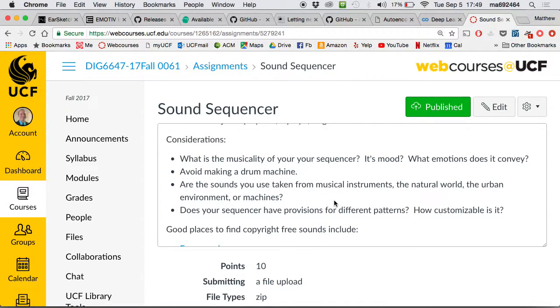And then the considerations: what's the actual creative part of this, right? Anyone can write one of those sequencers to play drum sounds or triangle ticks like I did. What is the musicality of your sequencer? What is its mood? What emotion does it convey? Don't make a simple drum machine. What kind of sounds are you going to use? Are they taken from musical instruments? Are they taken from the natural world?